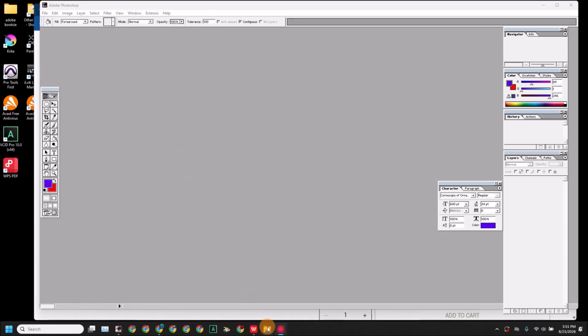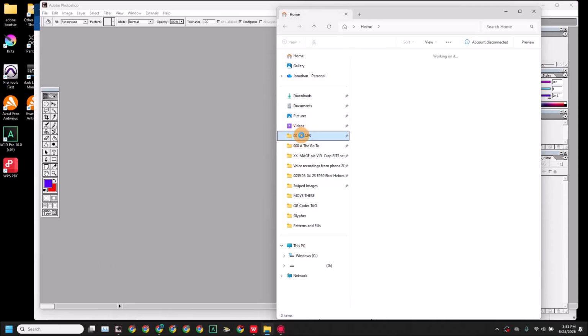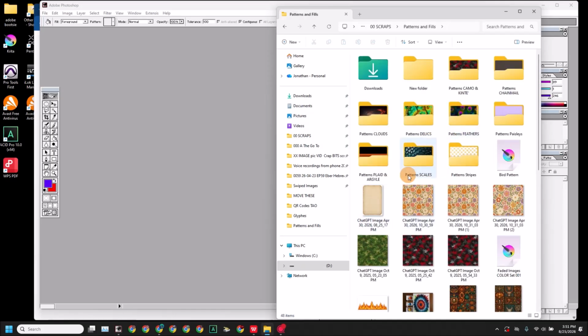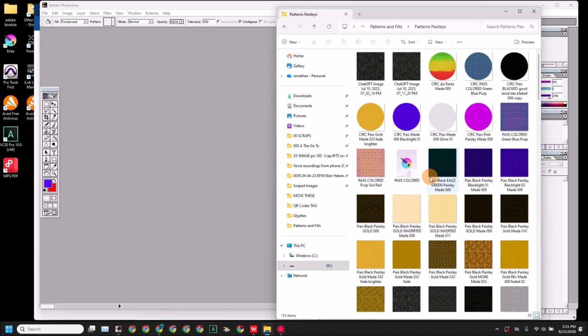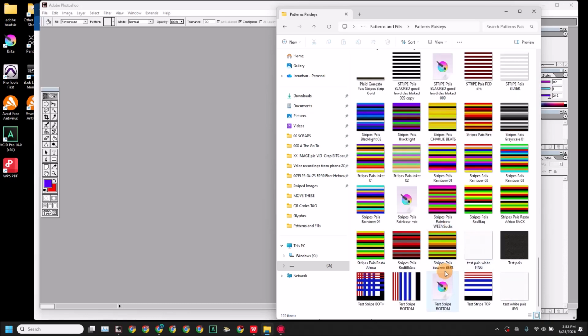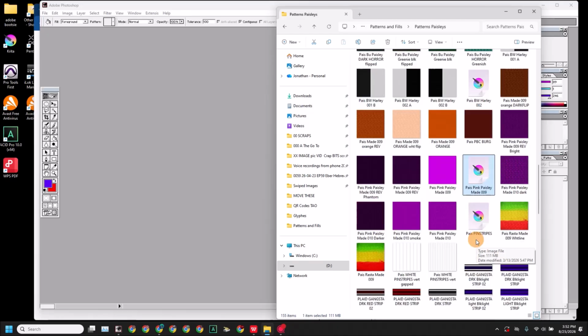Anyway, so let's go here, and then we will go to scraps, because that's usually where I keep everything. In the scraps folder, there's a folder called patterns and fills, which is where all the patterns and fills and things are. And then this one here says pattern Paisleys. I'll go there, and I still have stuff that I have to do there, but whatever. Wait, no, this one here, we'll go with that one.